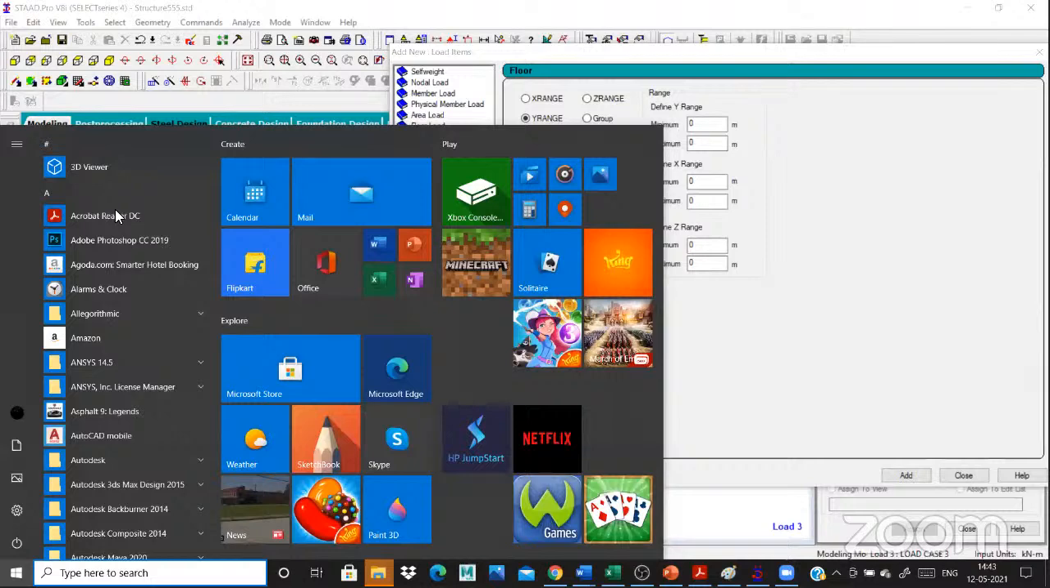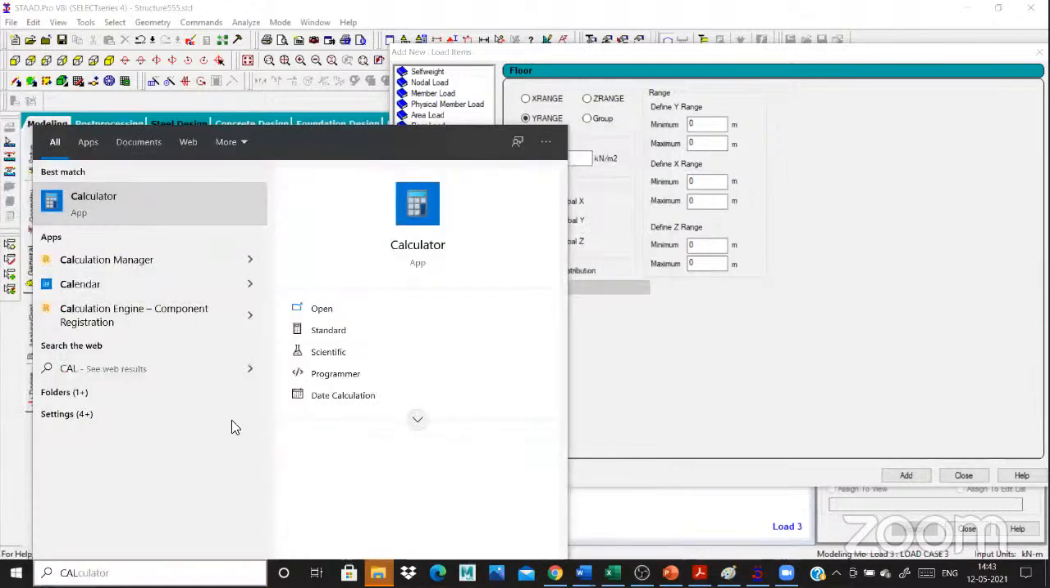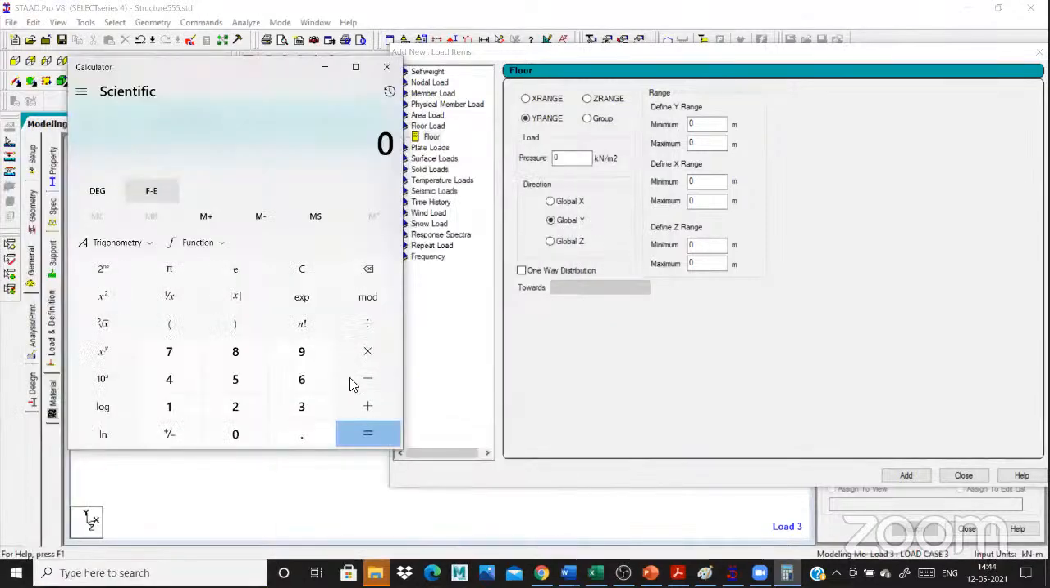How to calculate the dead weight? The thickness of my slab is 130 mm. The unit weight of the concrete is 25, so 0.13 times 25 gives 3.25 for my slab weight. Our floor finish minimum is 0.75 to 1.5; I take 1. I added it, so my total dead load is 4.25.